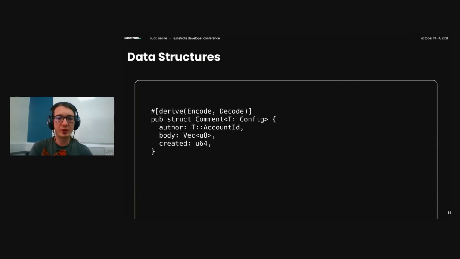Okay, so the public struct Comment, it has an associated type Config. We need that because when we set up the runtime, we don't set up what type the account ID is, etc. Like that gets set up in the configuration of the runtime. So that's why that associated type there is used. And that is our author, T::AccountId. Then the body is expressed as a Vec of u8s. And then created, which is a timestamp, which we just expressed as u64.